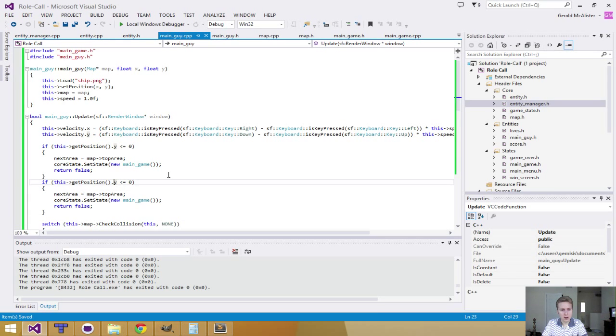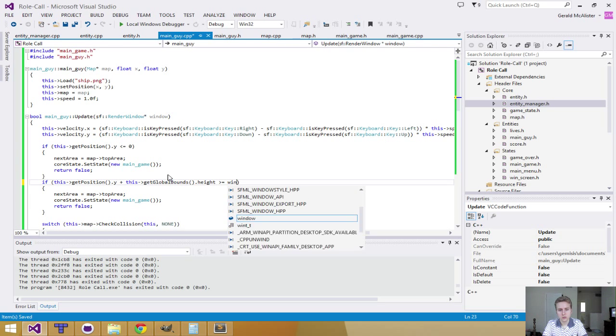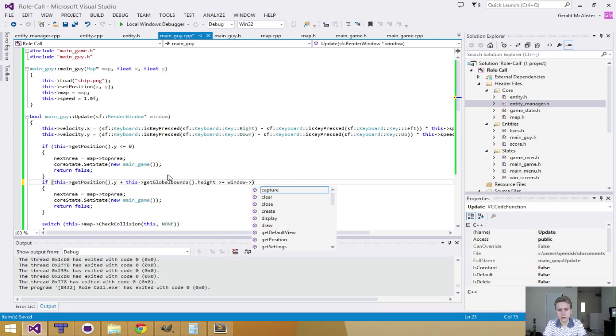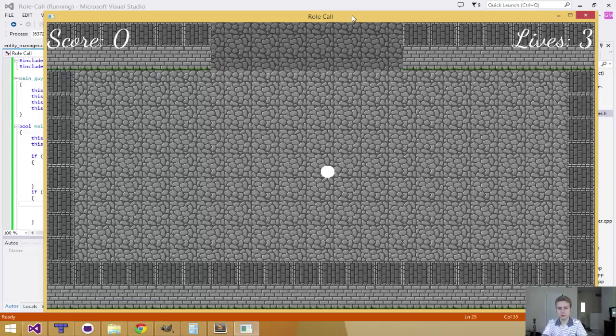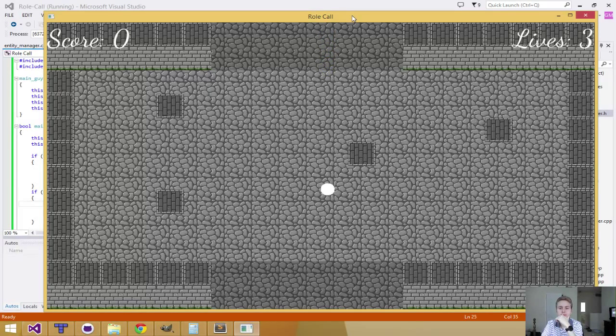So if our y plus this get global bounds dot height is greater than window get size y, bottom area. So now if we come over to here, we can go up and we can go down.